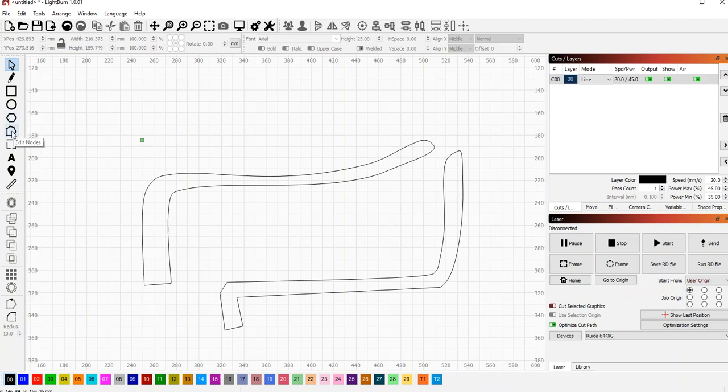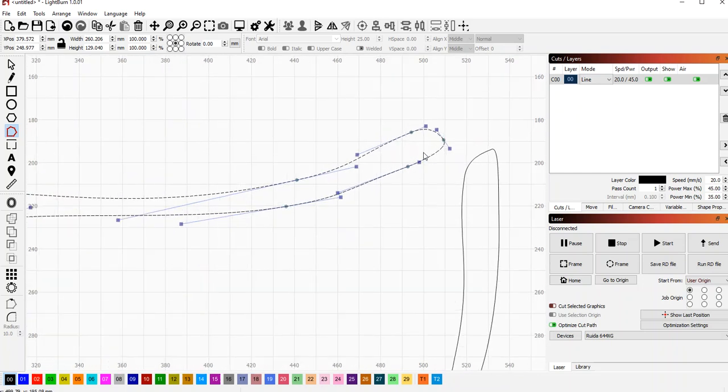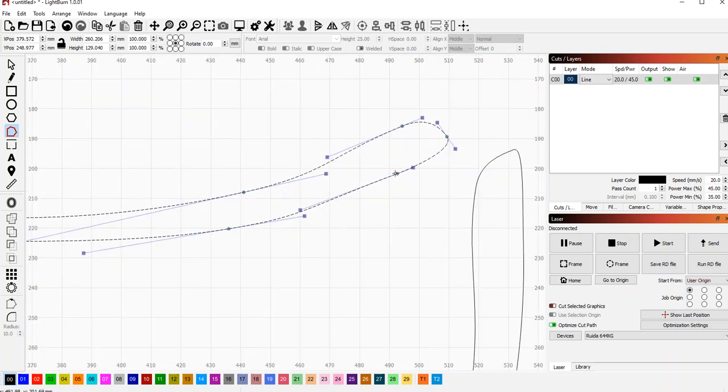Here's how this works. The node editor is what's used for editing the points on your shape. You click on the node editor, which is right below the hexagon here, Edit Nodes, and then you click on the shape that you want to edit, and this gives you all the points that make up the shape. Sometimes these will be little squares.